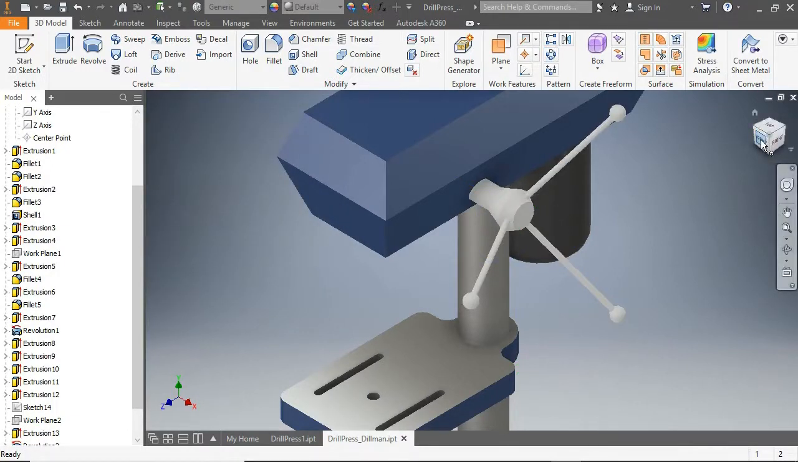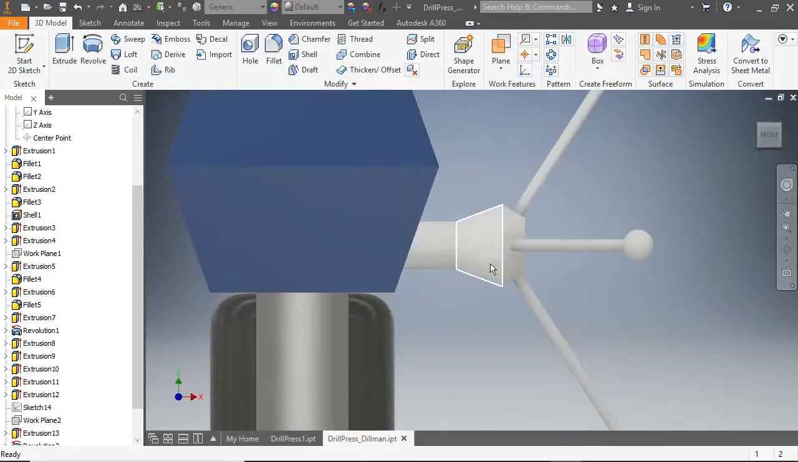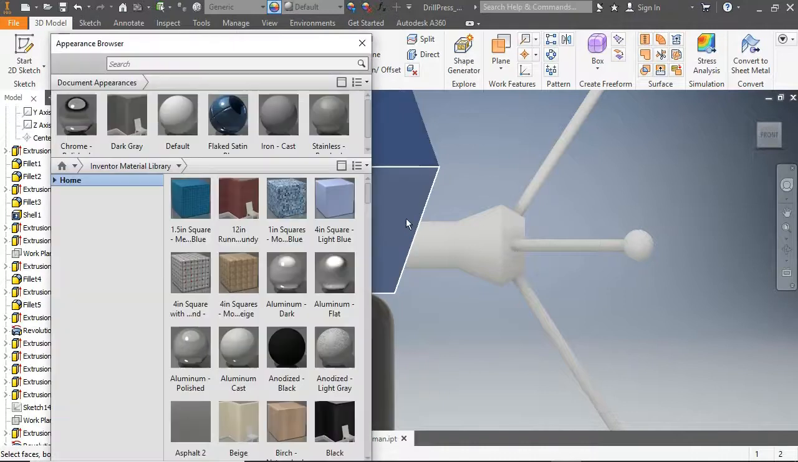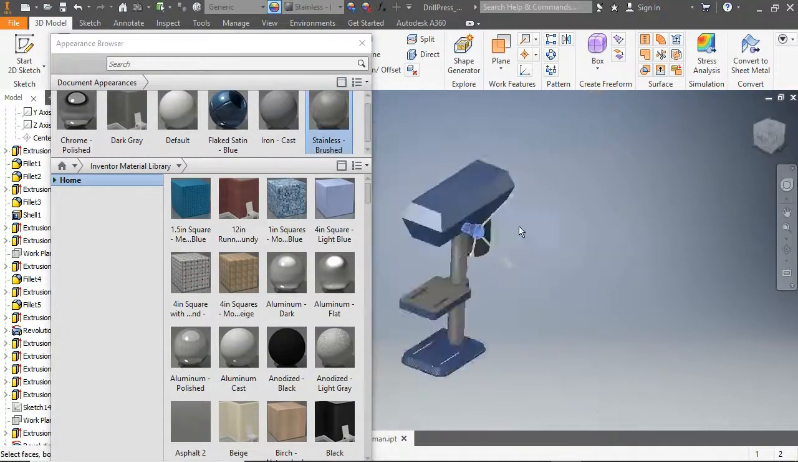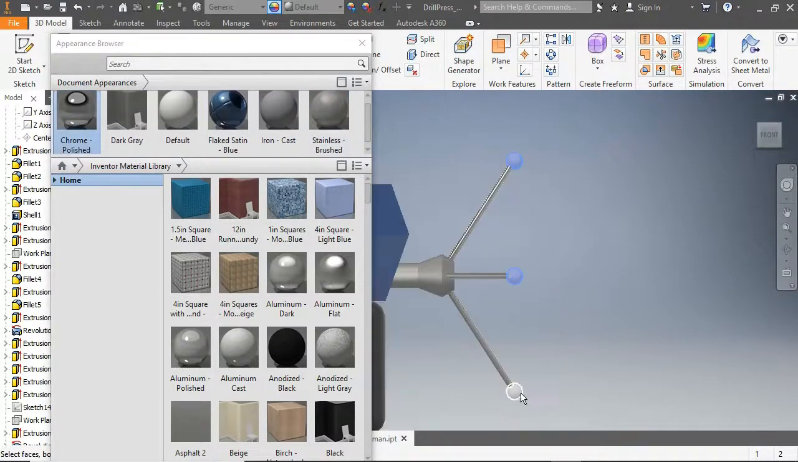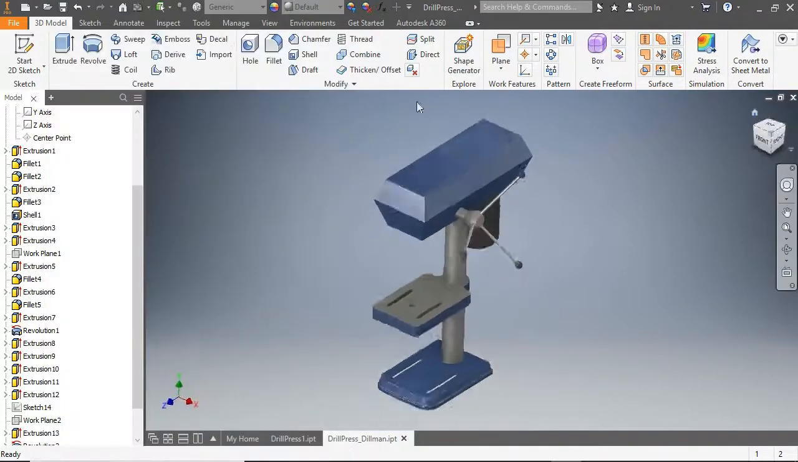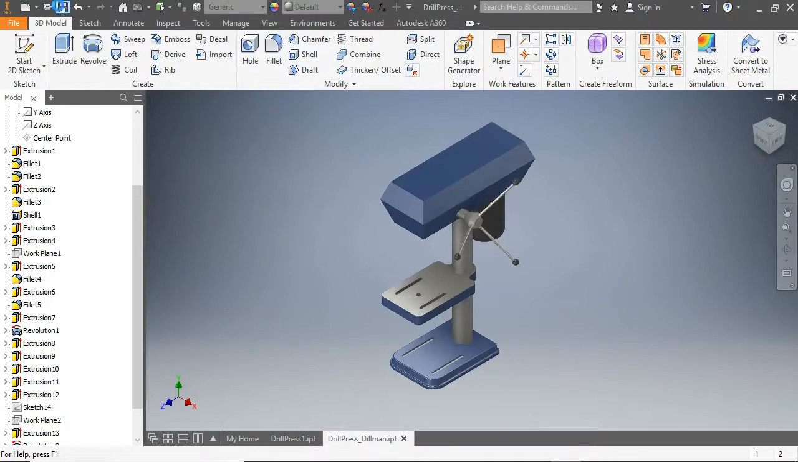Now we can add some color. I'm going to apply brushed stainless steel to my post, polished chrome to my handles, and dark gray to the balls at the end of the handles. We're one step closer. Now it's time to save. For our next addition, let's add the spindle and chuck to the drill press.